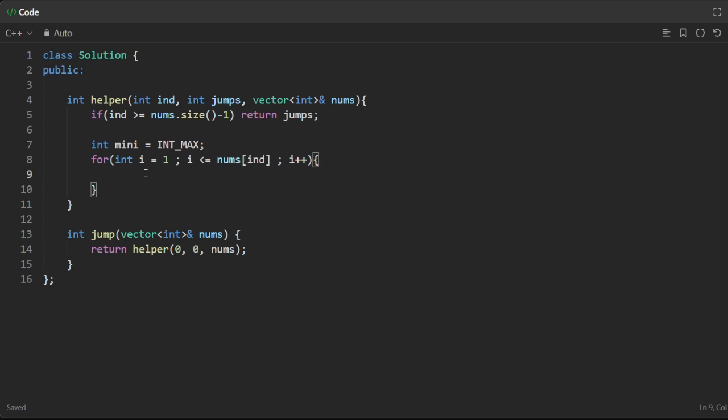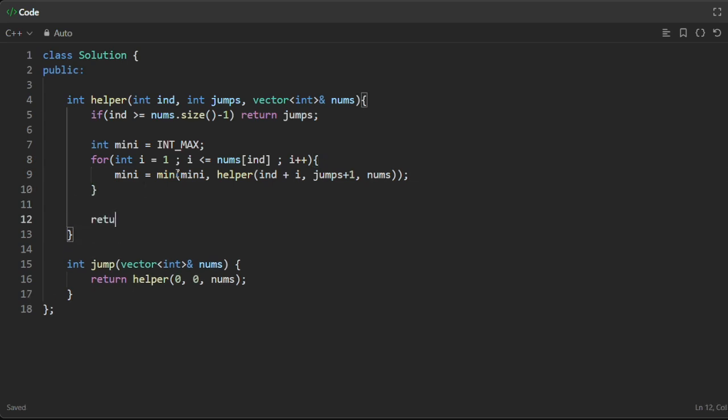So now in this, I need to identify what is the minimum number of jumps that I am getting if I go from index ind to index ind plus i, right? So what I will do here is in mini, I will take the minimum of mini, comma, helper. Inside this, my new index will be ind plus i, and then my number of jumps will be increased by 1, and then I will pass the nums vector, right? So this will give me the minimum number of jumps, and at the end, I can simply return this mini, right? So this will give me my answer.